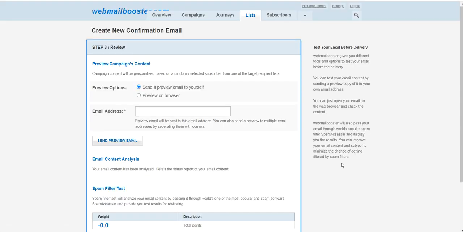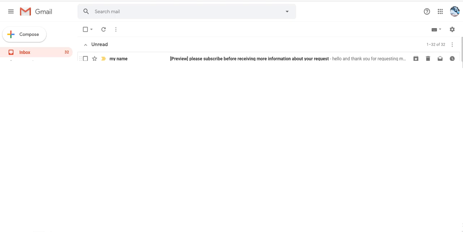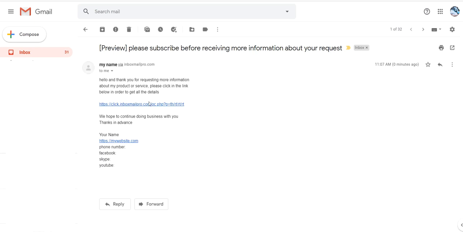Finally, you can see the preview of this email to yourself. I'm going to do it right away, or you can see it in your browser. So I'm going to choose preview email to myself. I'm going to click it. I'm going to send preview email. And this is the way it looks. I'm going to click it and we got it already.